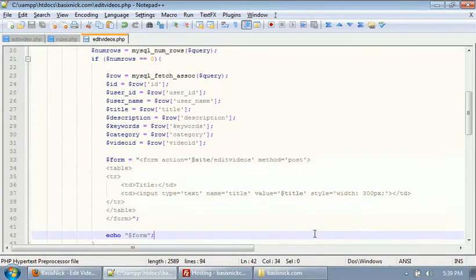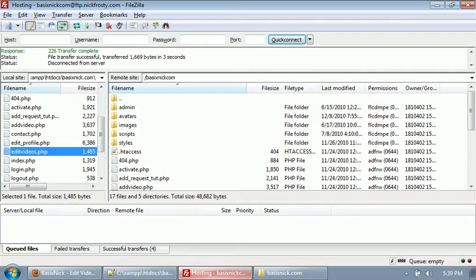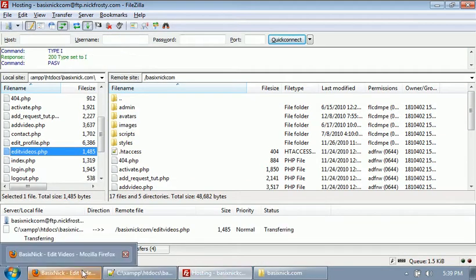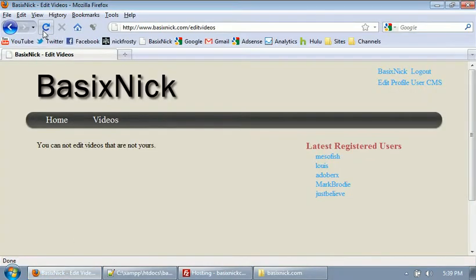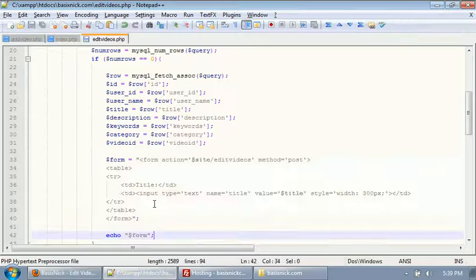That should be good. If we go ahead and upload this to see what it looks like, refresh and resend the data. It says you cannot edit videos that are not yours. Okay, so obviously that's a problem.